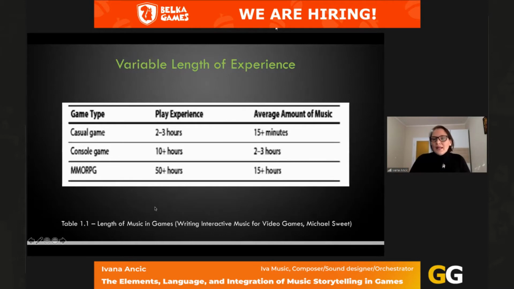So this variable length of experience that I mentioned depends on the type of the game and the platform. You can see from this table that in casual games, the player spends around 2 to 3 hours. In console games, 10 hours and plus. In massively multiplayer online games, 50 hours and plus.